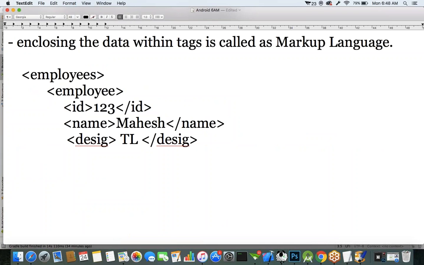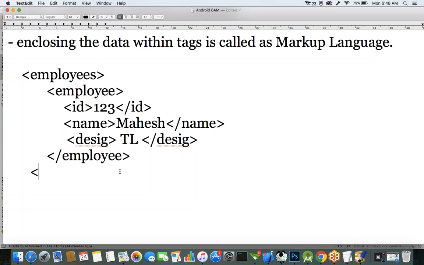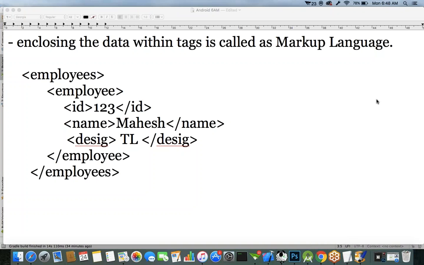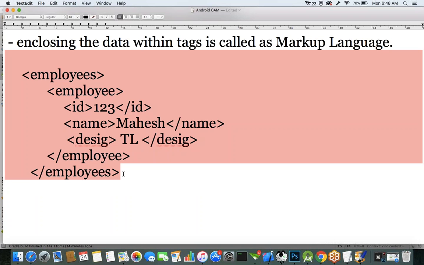Okay, this is a sample XML. Finally, we close the employee and employees tags. So this is a sample XML. Here I followed some rules to create this XML.